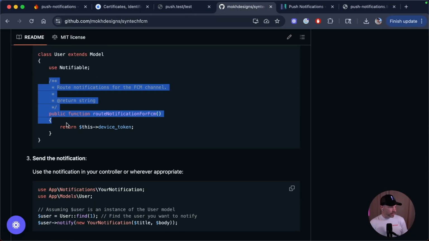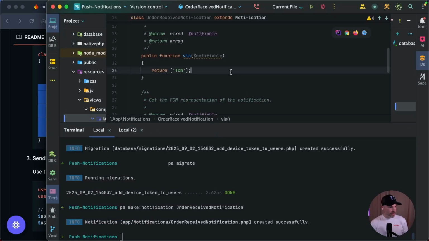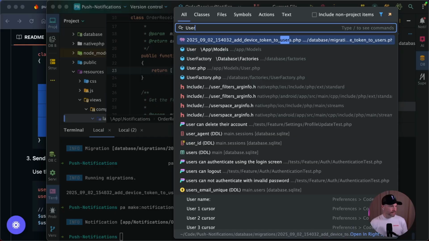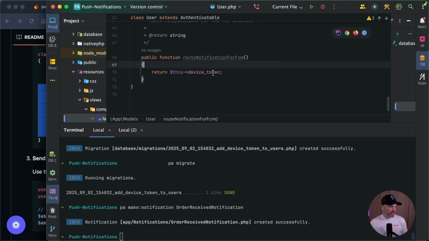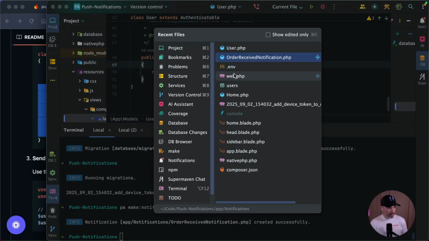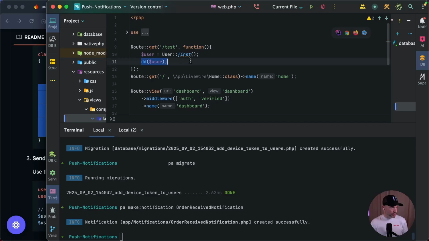which is here. So we just need to add this, and that's going to tell Laravel, hey, if you're looking for a way to notify this person, get their device token from the user model. All right, let's go back into PhpStorm. Let's go to the user model. Scroll all the way down. We're just going to add this in here. Yep, cool. Now, back in our web.php, now that we have a user, let's go ahead and say user notify new OrderReceivedNotification. Import. It doesn't accept anything in the constructor, so we don't even need that. And that should work.